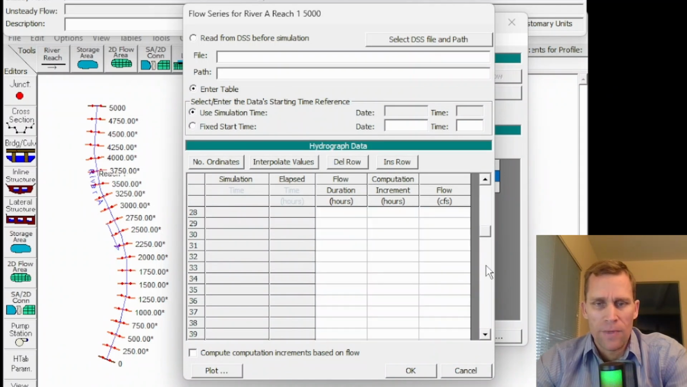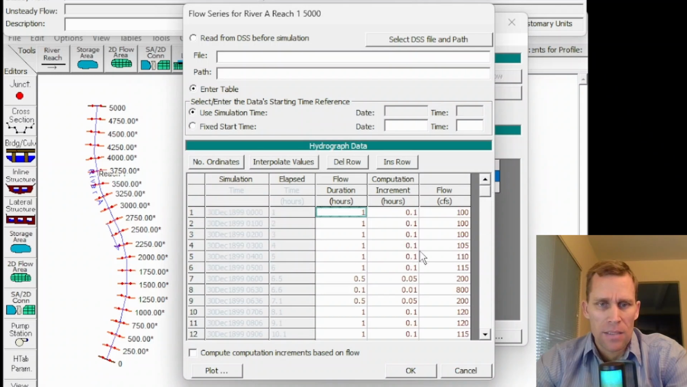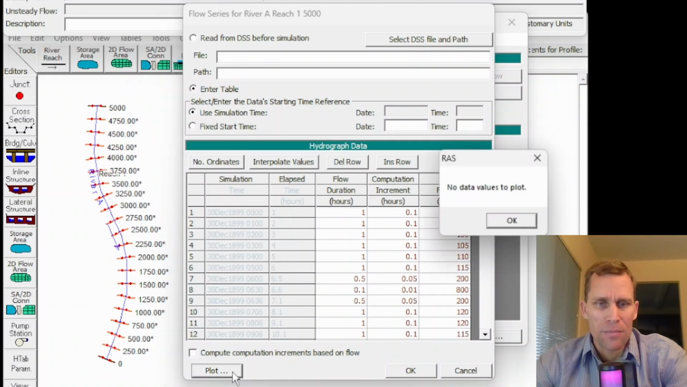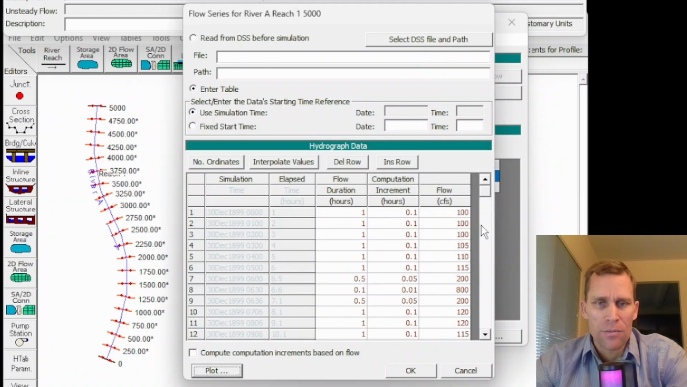I'm going to Control V to paste. Let's see if that worked. Yes, it pasted in. It's going to start off at 100 CFS. It's going to ramp up to 800 CFS for just 6 minutes, and then back down to 100 CFS for a number of hours. So if I click the plot button, okay, no values to plot. I don't quite understand that, but all right, so let me just go ahead and click Save.